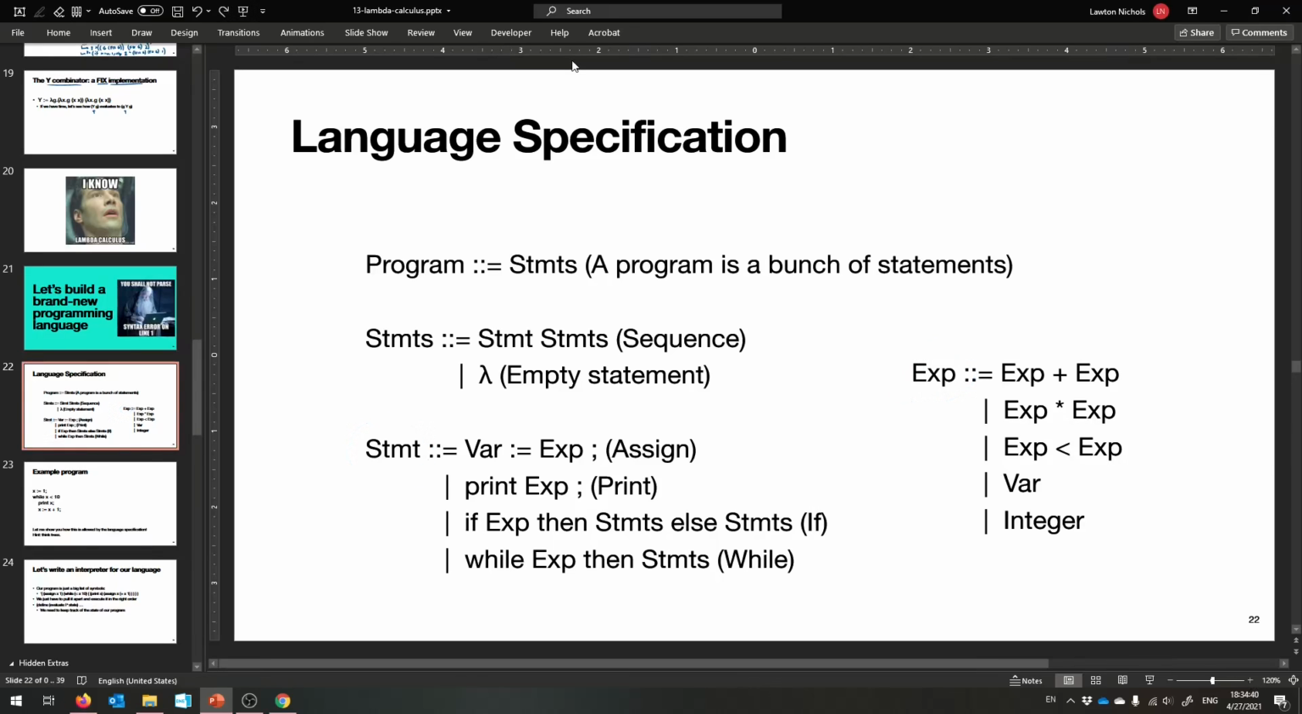The idea is that an expression gives back a value, okay? So for example, we can add 2 expressions that'll give back their sum. We can multiply them. We can check if one expression is less than another expression. If that's true, then we will give back true. Otherwise, we'll give back false or something.